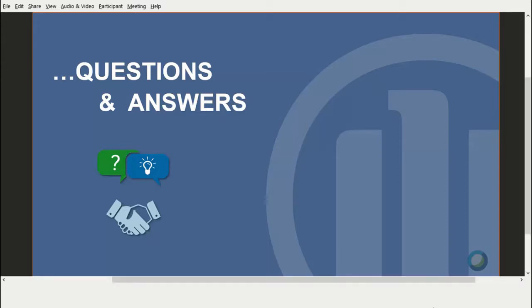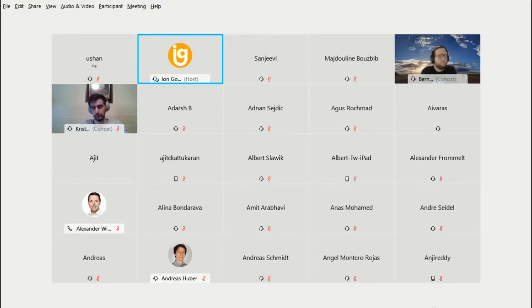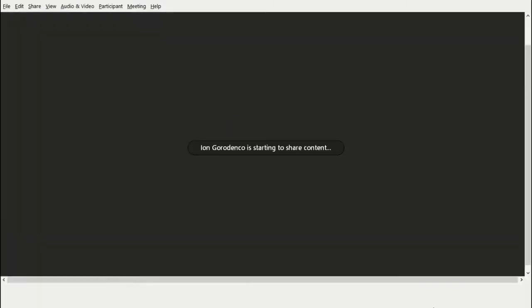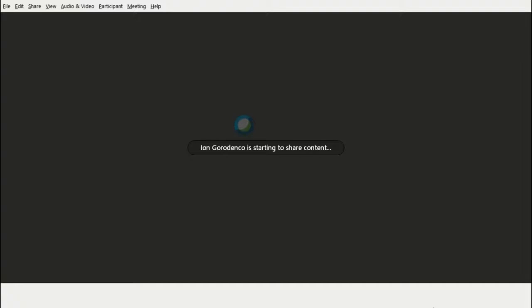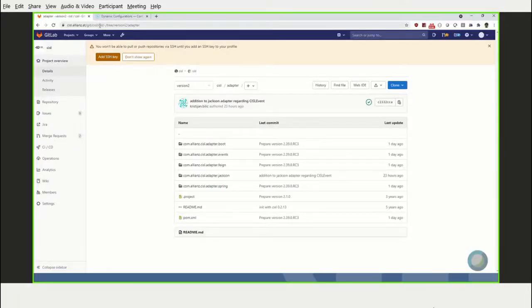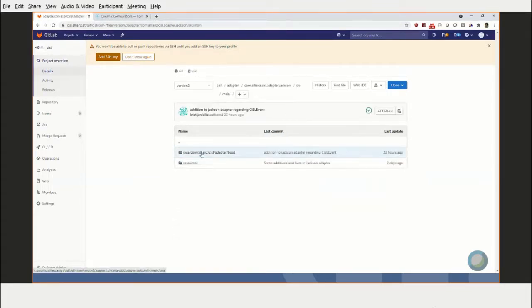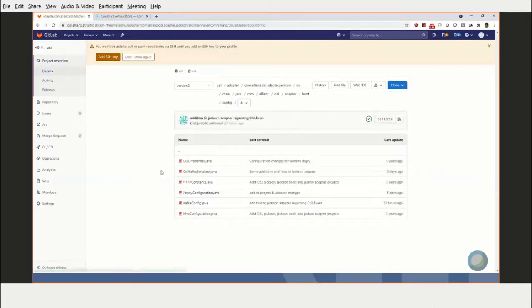Yes, I'll share my screen. All right. So if you go to the Sizzle project, this one is shared with everyone. You will see the boot adapter or Jackson, and when you go there, you will see the configuration for Spring Security.